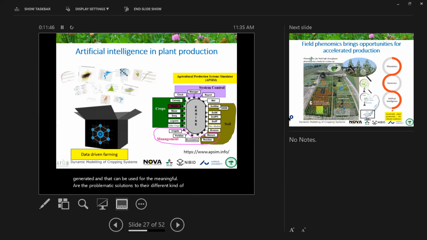And for that, I will quote here one example from the agricultural world, that is APSIM. It's the Agricultural Production Systems Model. It's a world well-known model. You can use that model and you can get different kinds of information from that model.